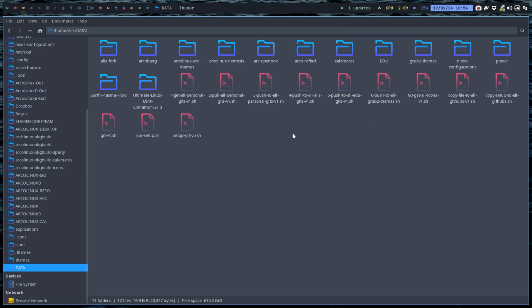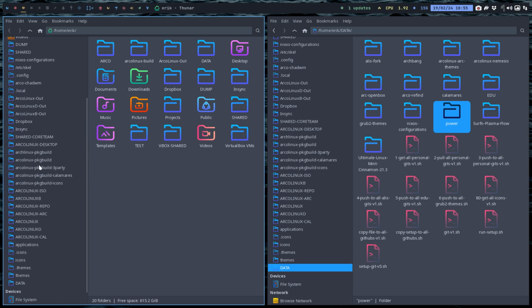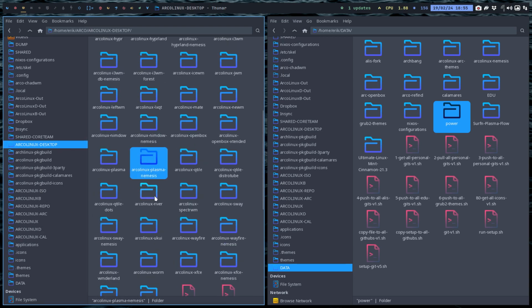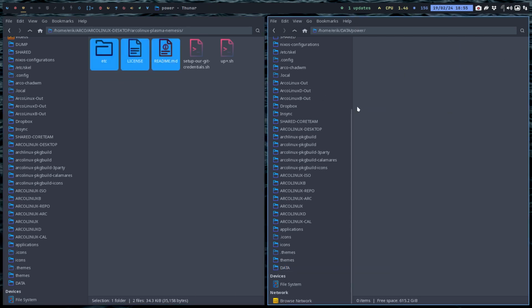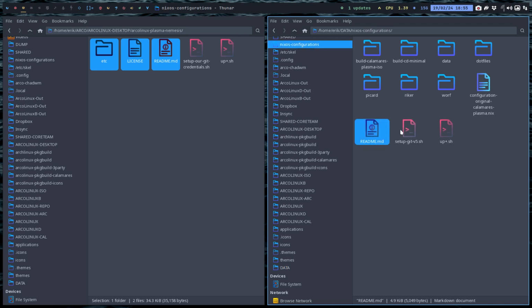There was a Calamares update there, I think. So this is a folder. ArcoLinux has its own folders, its own packages. So we already have something that we can copy paste. That's always fast. Desktop, Plasma Nemesis. This is what we have as a structure. Control A, that's not good. These three go in here, Control V. And I copy paste something from something recent. This is recent. This one, that one, and that one.